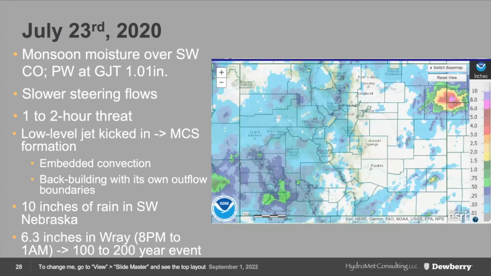In reality, what ended up happening was this really incredible rainfall event over Yuma County. So what we had was the low-level jet kick in, which is a feature over the plains and lower elevations. And that can help provide lift, and it helped create this MCS with embedded convection. So it actually had a vorticity circulation within itself, and lots of back building with outflow boundaries, just meaning every time there would be a wind gust that came out from the storm, more storms would develop on top of it. So this was a really high moisture environment as well.